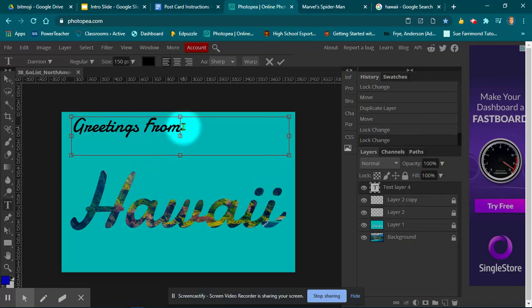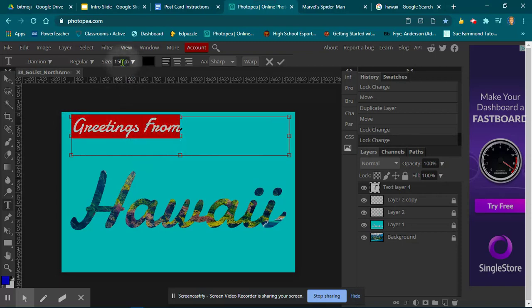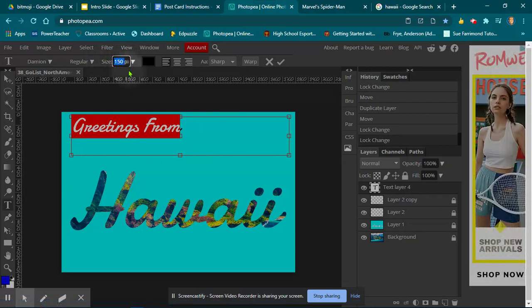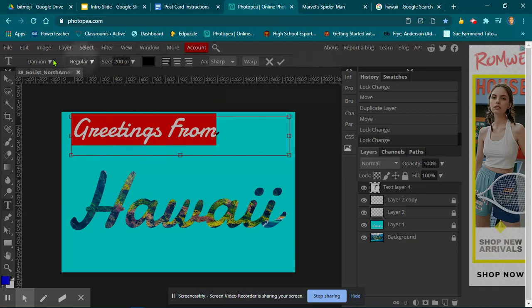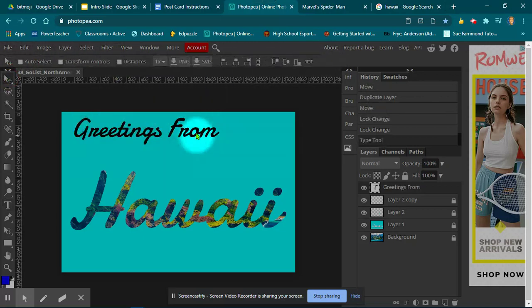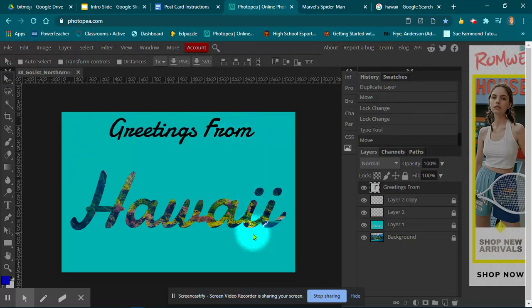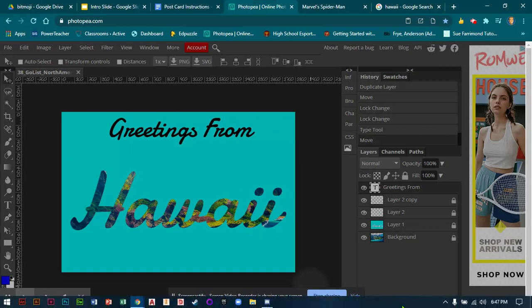Right, now I can also see, I can make this text bigger. Let's try 300. I don't want it that big. I don't want it to compete with the word Hawaii. I want Hawaii to be the big word there. So I'm going to go with 200. I'm going to center it. All right, and then I'm going to do this over again.